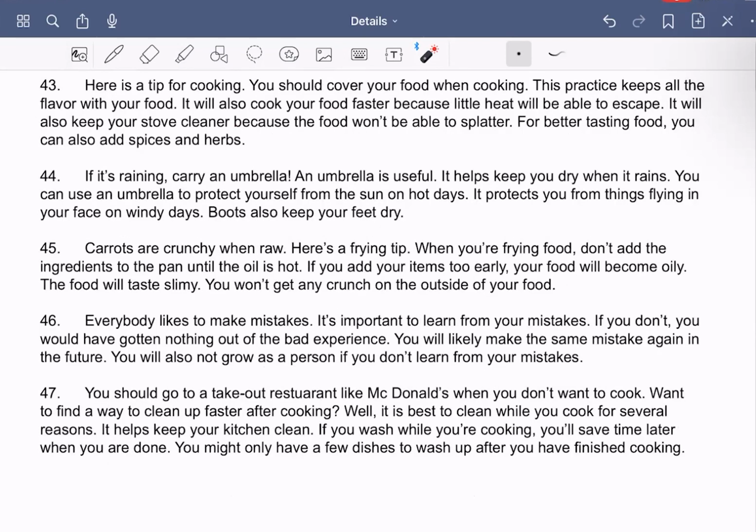Number 43. Here is a tip for cooking. You should cover your food when cooking. This practice keeps all the flavor in your food. It will also cook your food faster because little heat will be able to escape. It will also keep your stove cleaner because the food won't be able to splatter. For better tasting food, you can also add spices and herbs.